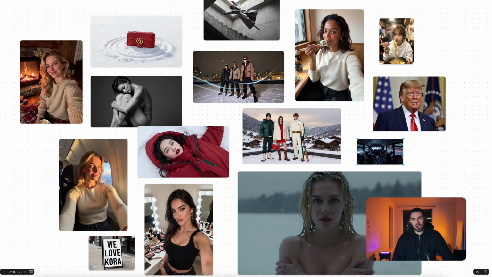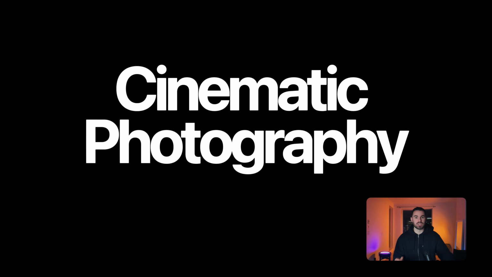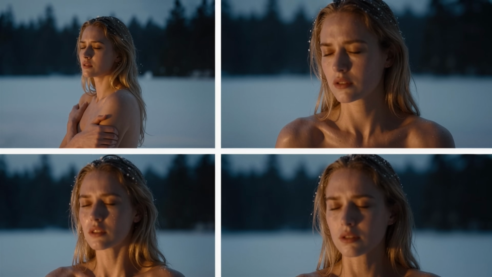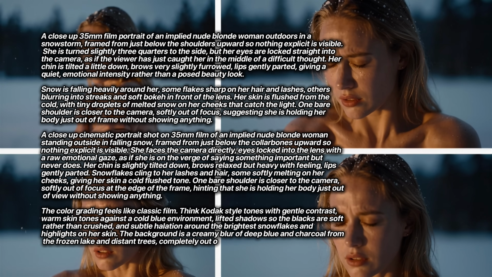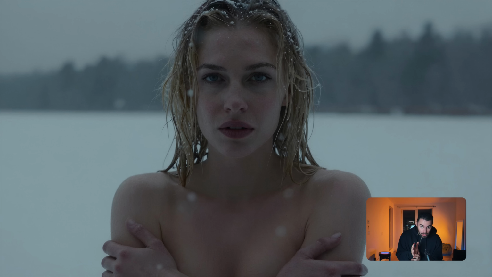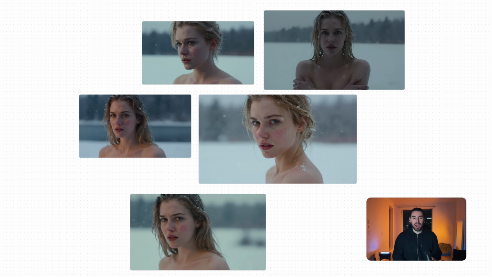So let's start with our first use case, which is cinematic photography. Take a look at all these images on the screen. They are all generated from this single prompt that you can screenshot. All of them. It is scary good though. As you can see, the image feels cinematic. It feels real. And it maintains a consistent character throughout the frame.